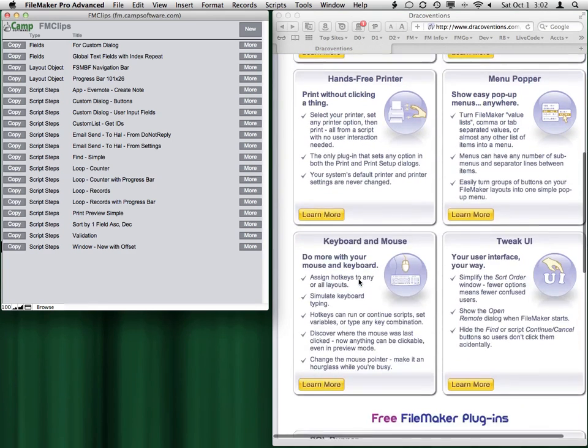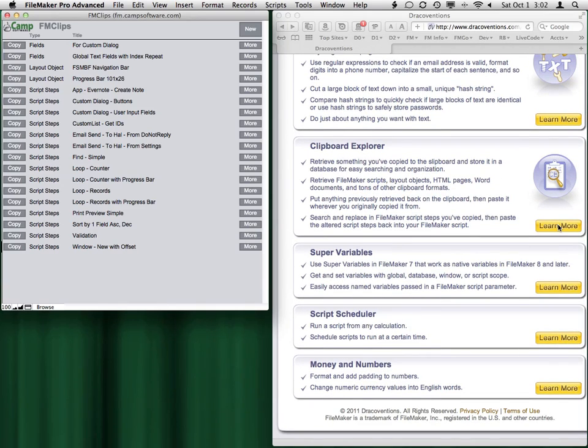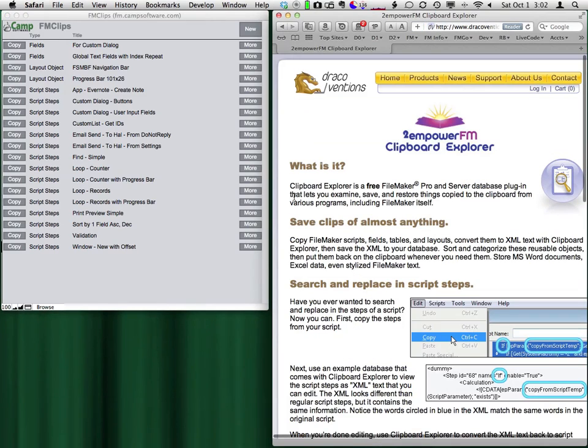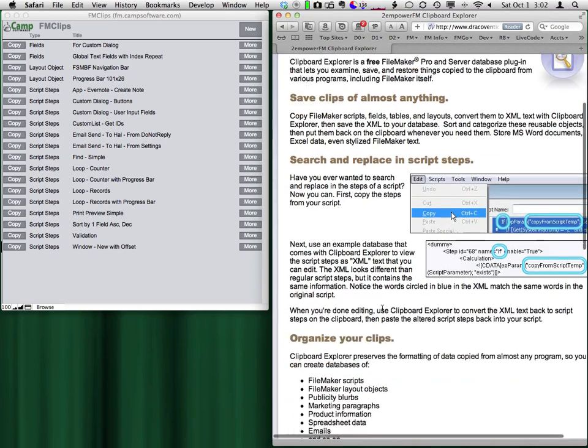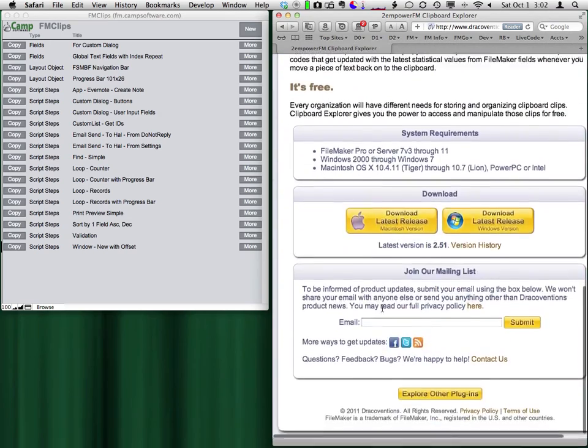Definitely check it out. Further down on the page, you can find the Clipboard Explorer, and by clicking more, you can read more about what it does. But basically, it helps you manipulate the clipboard, and it lets you access items on FileMaker's clipboard, which is a really awesome thing. You can download the plugin from here. You'll need to install their plugin for FMClips to work.